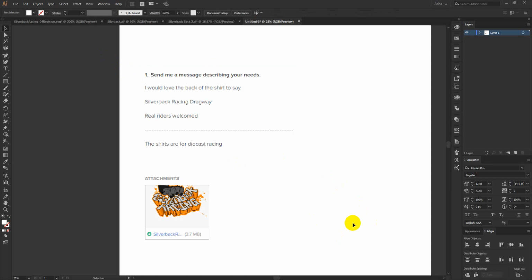Okay. So this was a very tough job for me. I got an order from a client and this is the only detail he left for me. I would love the back of the shirt to say Silverback Racing Dragway, Real Riders Welcome. Just these two lines. The shirts are for diecast racing. So this is the only requirement he left for me and I have to make a design based on this.